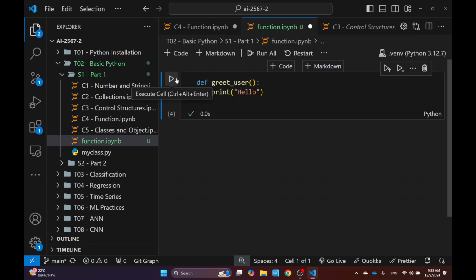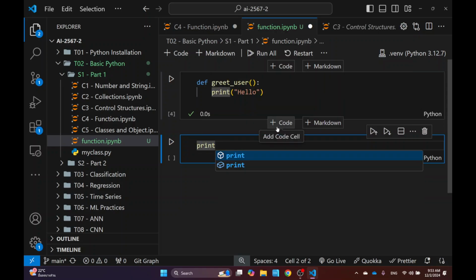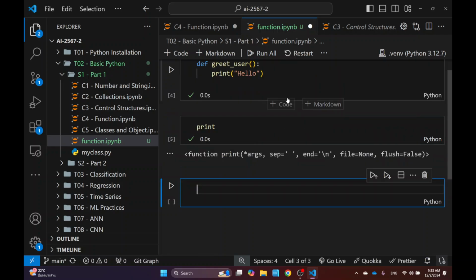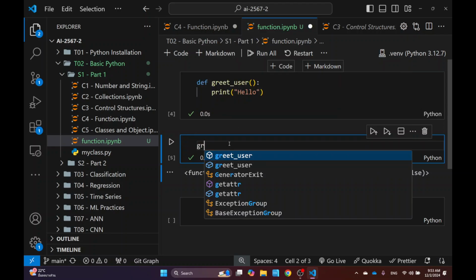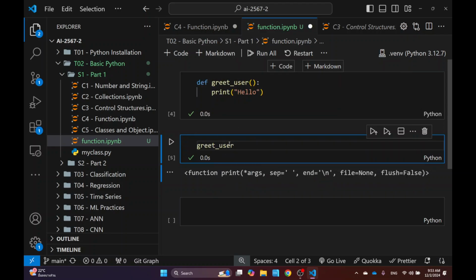The reason that nothing happened is that this is the same thing as when you're doing this print without the parentheses. It's just showing the object representation of that function. So like that. That's the object representation of this function. Same thing, if I were to do greet user, and I just run it like that, this is the object representation of this function.